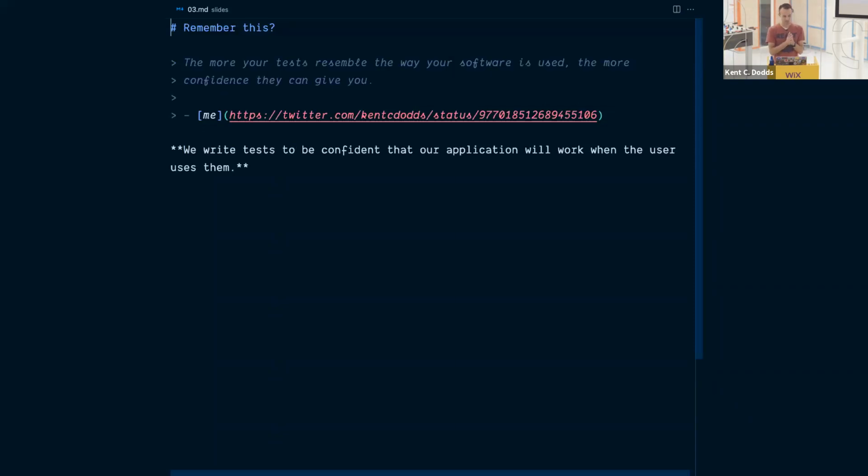Okay, so this is a tweet I tweeted a few years ago. The more your tests resemble the way your software is used, the more confidence they can give you. A few months before tweeting that, I actually wrote the inverse: the less your tests resemble the way your software is used, the less confidence they can give you. And that just sounded so negative, so I tweeted this one instead. And I stand by this super hard.